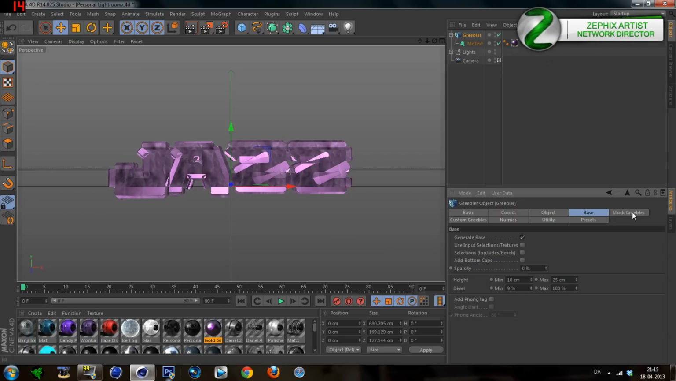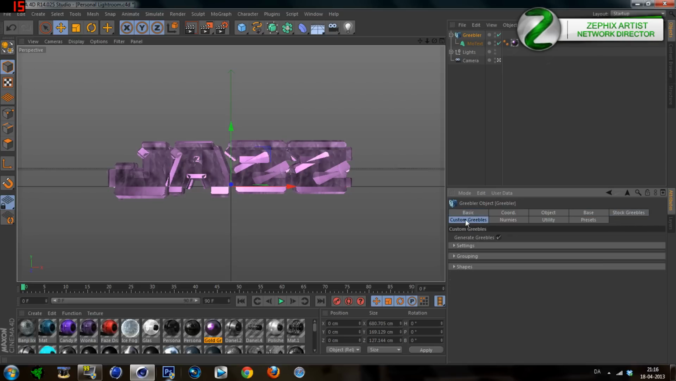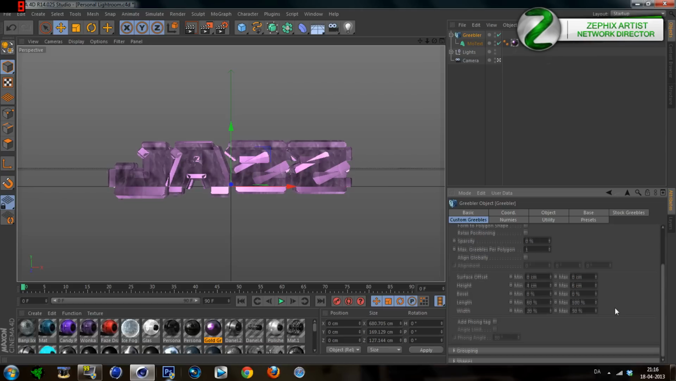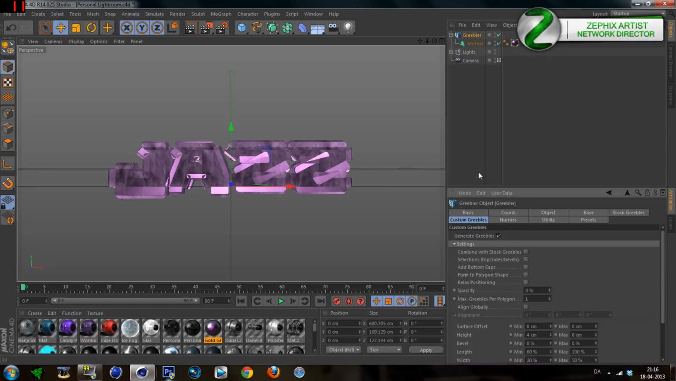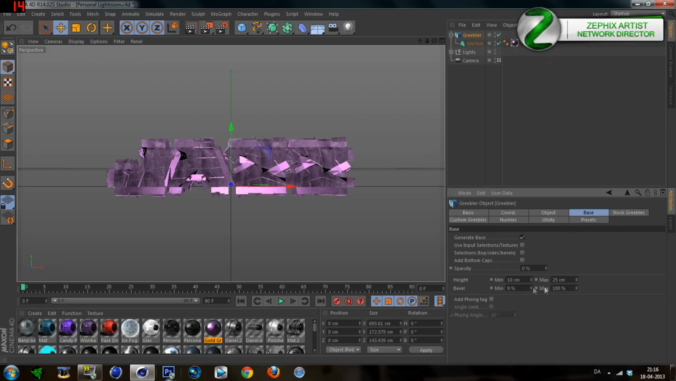I just have this effect. If you want, we can add some greebles like this. We can also make some subdivisions. Now that will divide each text into different subdivisions, and it will give a nice effect. Then we might just want to change these. Let's change it back to 10. It looks a bit overblown now. Yeah, that looks good. It looks very, very good actually.